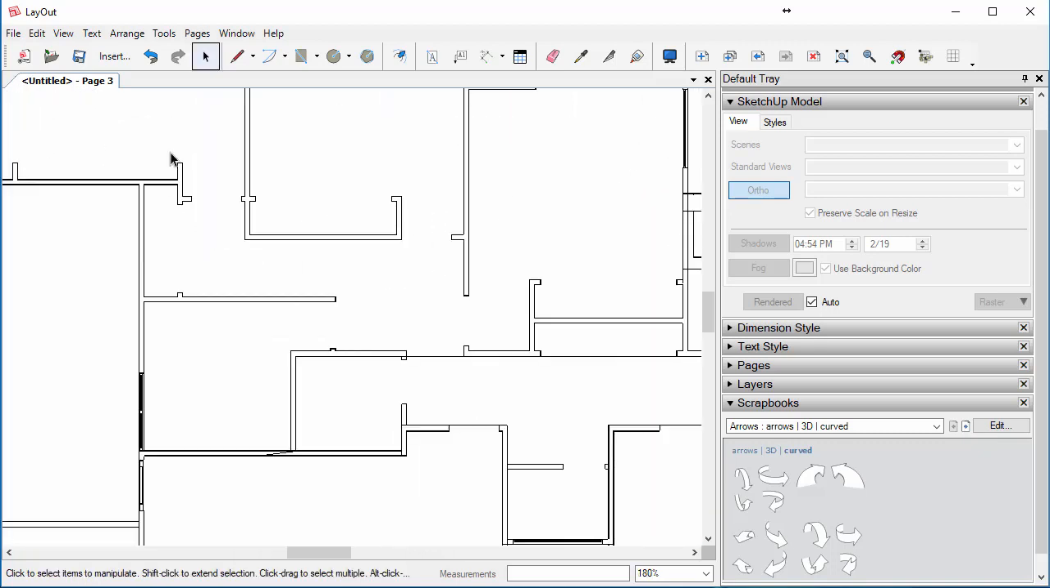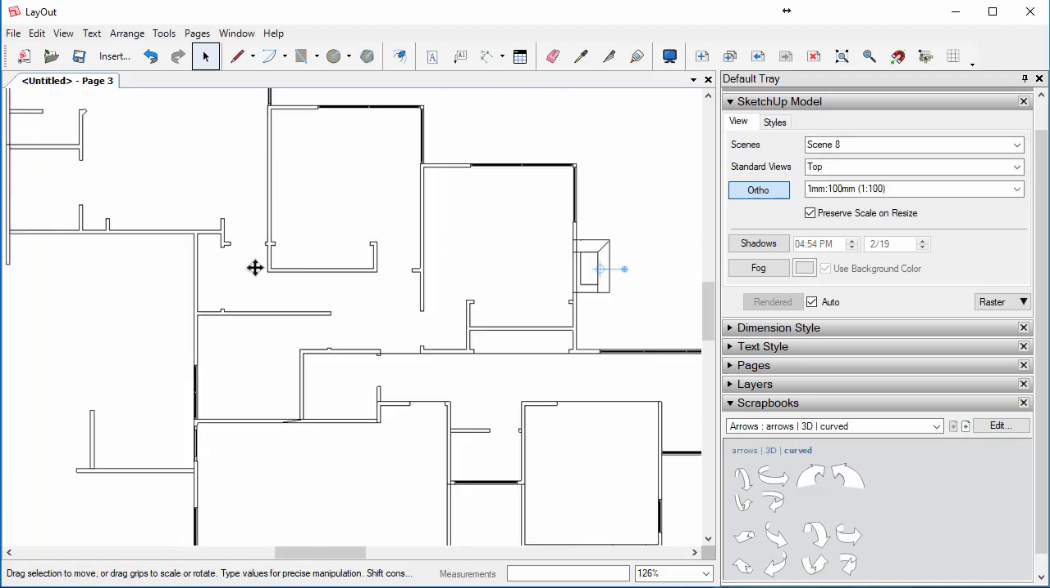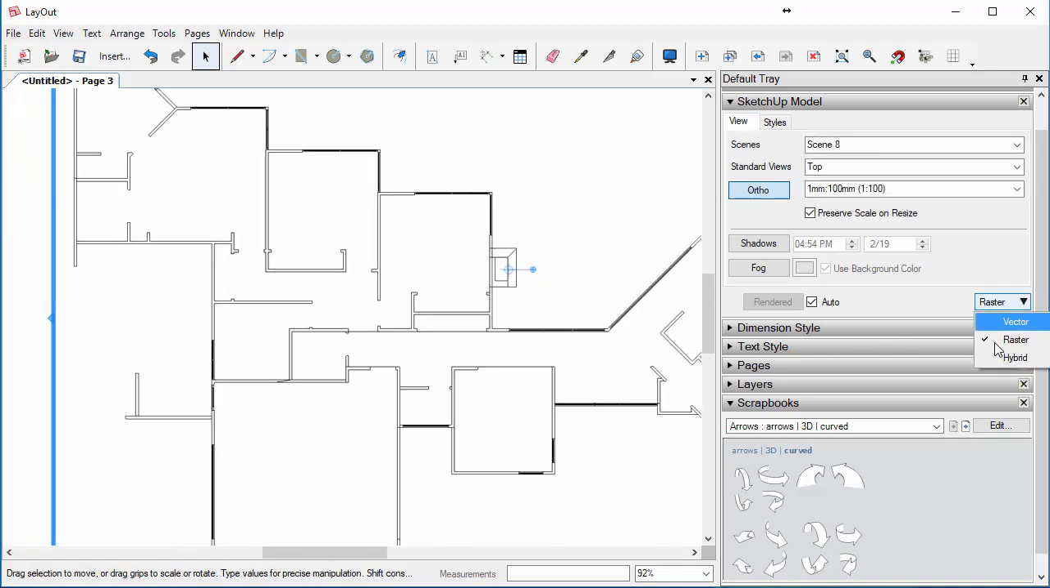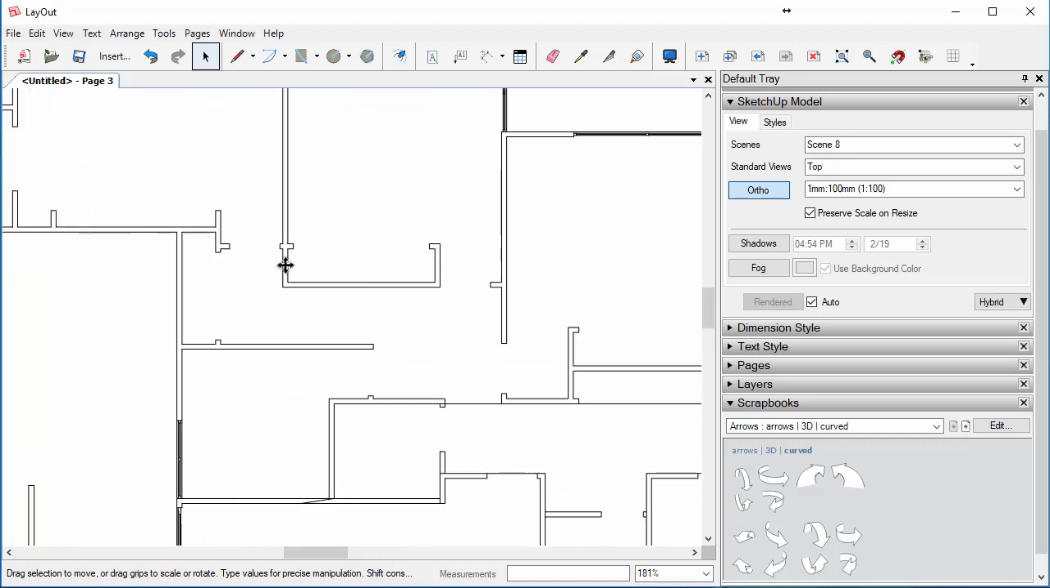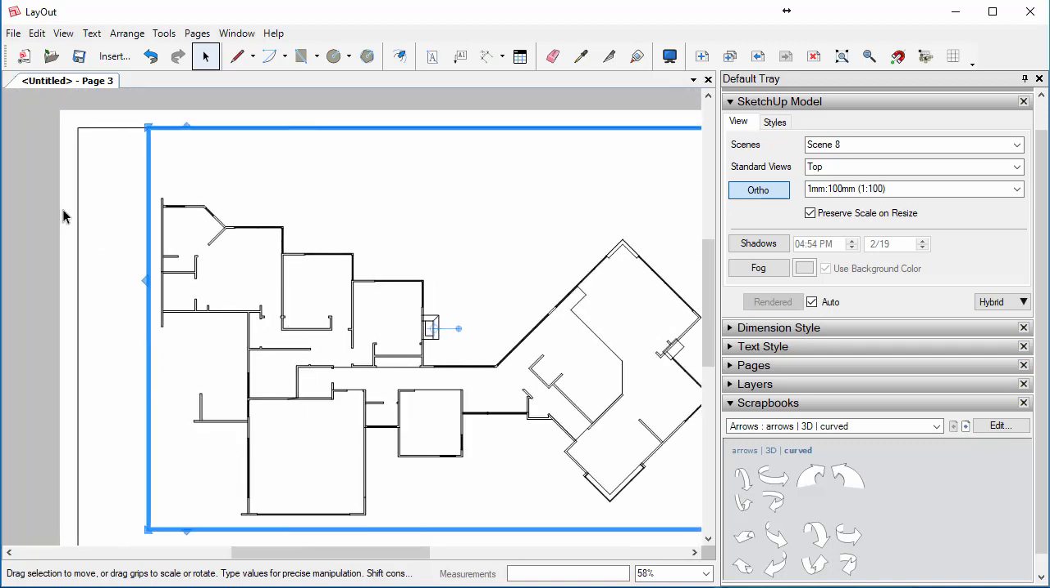Okay, so if I zoom in, you can see that the quality of the lines aren't too bad, but if I want to make them better, I can select hybrid or vector. Hybrid will maintain the colors of the model and make the edges crystal clear. So that could be a good option for you. So if you zoom in, you can see you've got nice, clean, quality lines.